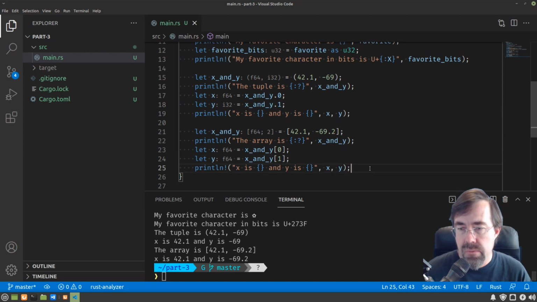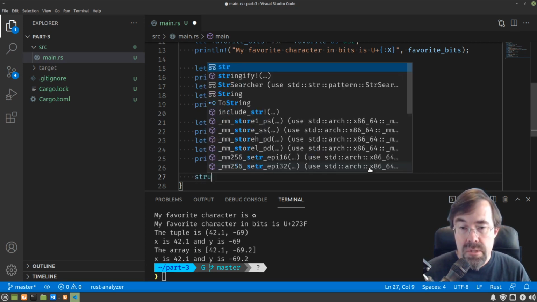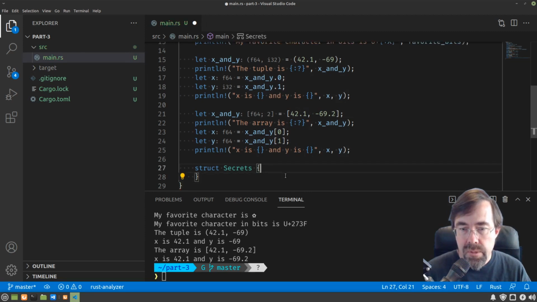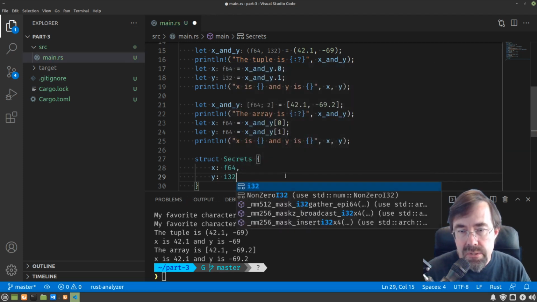Okay, let's get into one of the more complicated types in Rust, which is the structure. Structures are usually named, and they're declared with the struct keyword. So let's make a struct. Let's call it something like secrets. And we're going to store some secrets in here. So a struct is basically a collection of values that can have different types. So just to keep things simple, let's just take our x and y and declare them inside of a structure. X is an f64 and y is an i32.